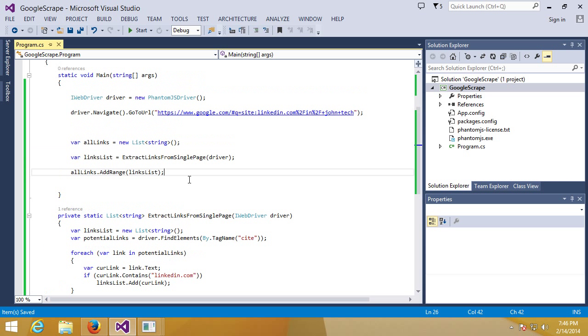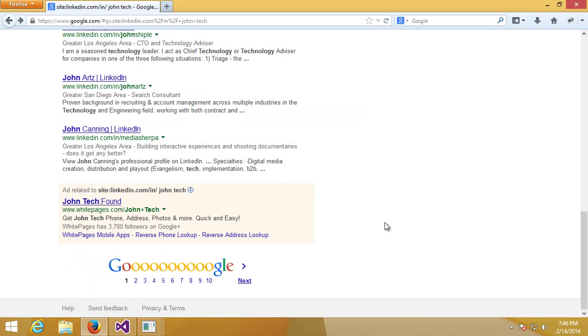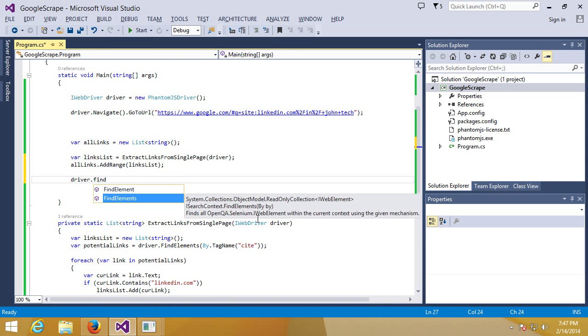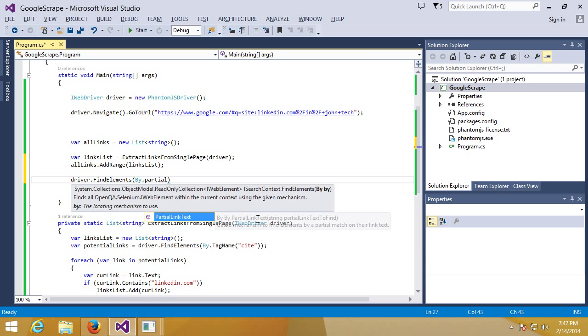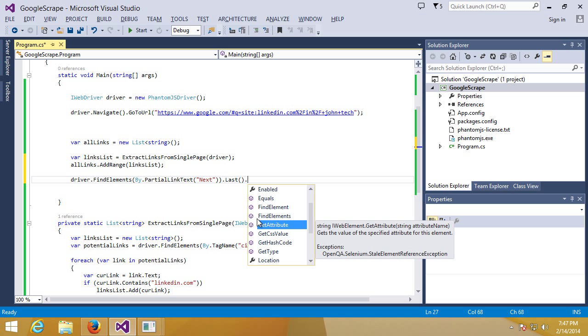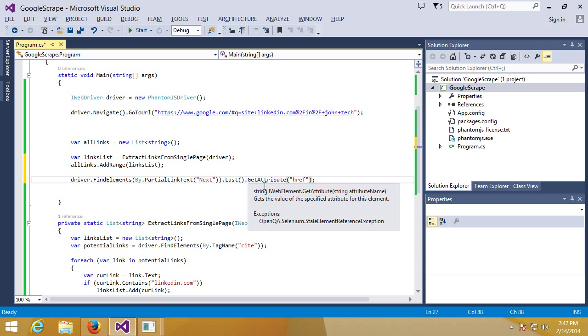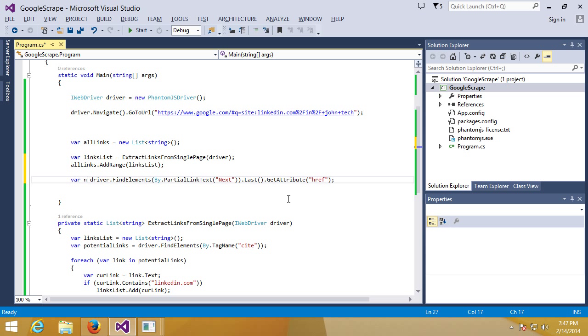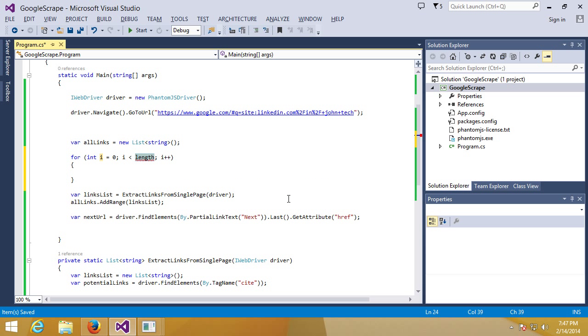To do that, we'll want to find the URL for the next page in Google. We'll look for it by using the partial link text filter. Look for the last one, because there's quite likely to be a scenario where the word next will show up in one of the results. And then get the attribute for the URL. That's the page we want to go to next, after we finish gathering all the links from one page.